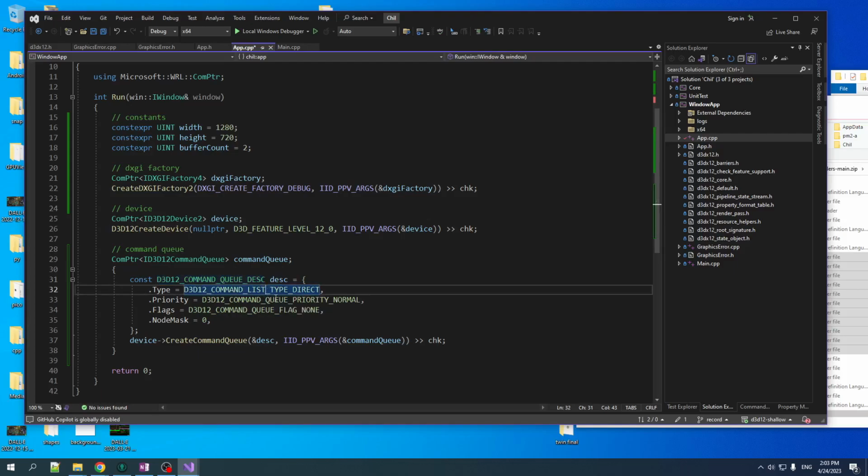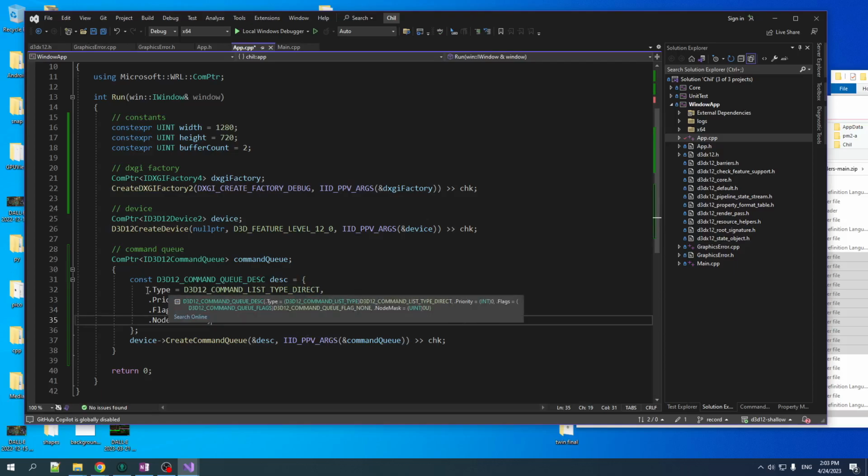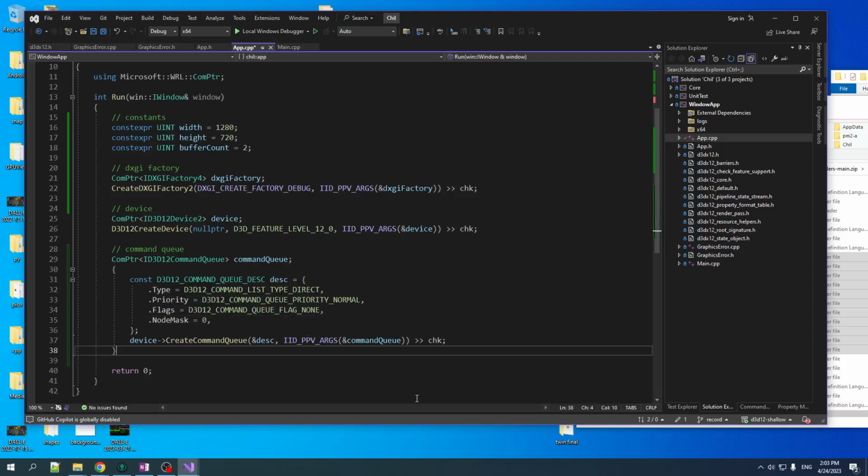There's different types of command queues. Direct is a 3D command queue. There's a command queue for compute, and there's a command queue for copy. You can have multiple command queues and give some higher priority and some lower priority. That's pretty advanced usage. We're just going to create a default 3D command queue to do rendering with.